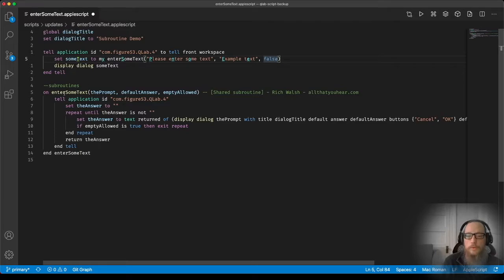Well, we go down to the function definition, and that's where we see what's actually going on. So you define functions with on. You call them with my, you invoke them with my, you define them with on. So on enterSomeText will have these three arguments. The three arguments are the prompt, which is the question we're asking the user. It's the default answer, which is what we'll prepopulate the form with. And then empty allowed, which is whether or not we are forcing the user to return something.